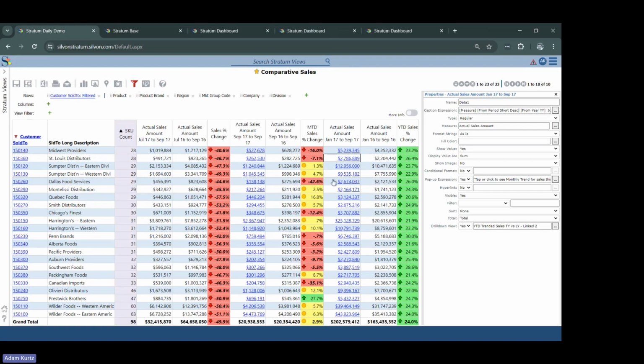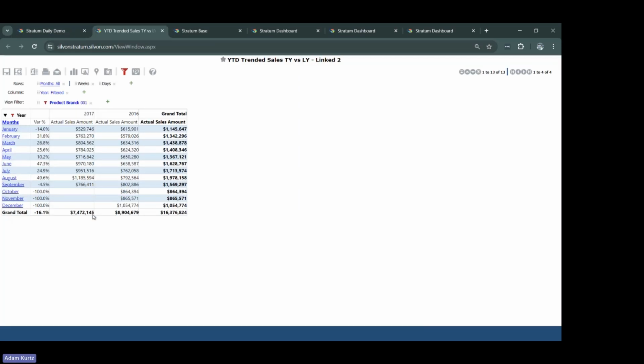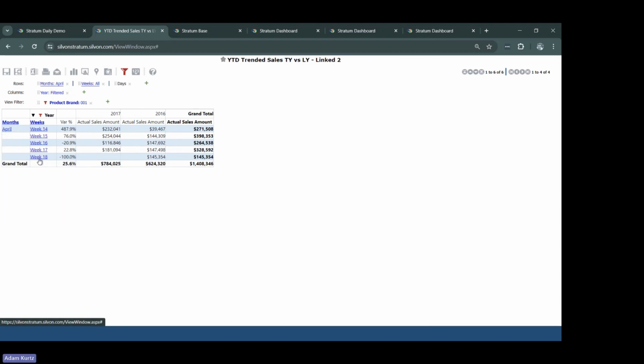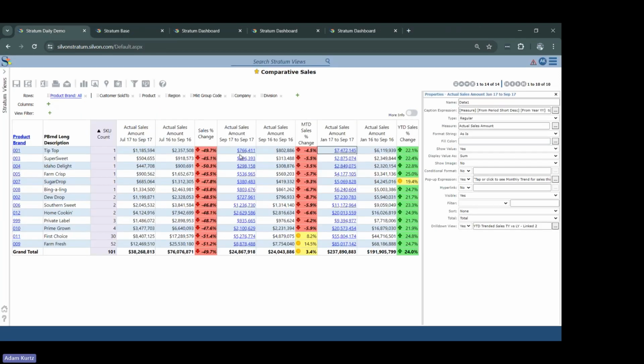So we're basically just taking the user from that. Normally I just do this by brand. There's a 7.4 for Tip Top. What does that look like trended? Now we can see that 7.4 trended out by month. Then you can drill in on the month and get to the weeks or the days. So you get a little more detail within this view in terms of how the data is trended, whereas before here we just get that summed amount.